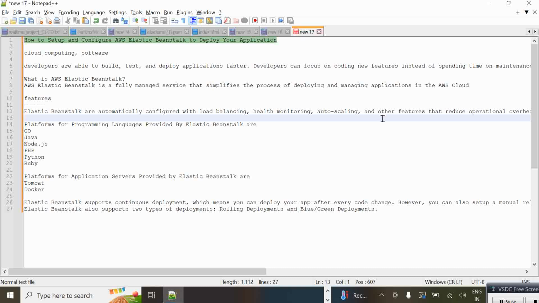So mainly these are the languages Elastic Beanstalk supports. Java, like Spring Boot, Node.js, PHP, Python. Mainly these are the languages people use. On the application side, it will support Docker and Tomcat.